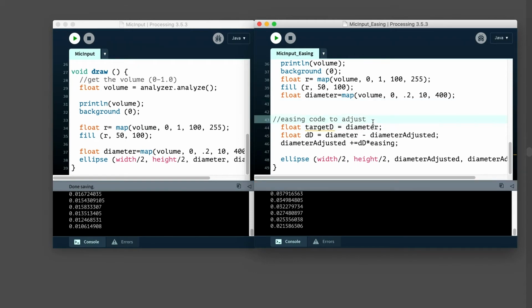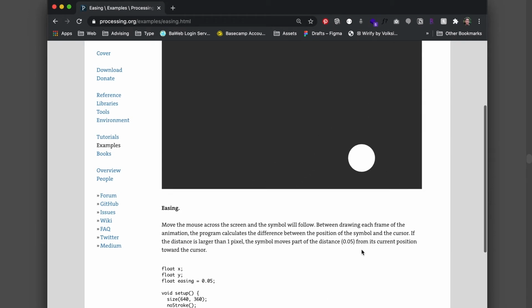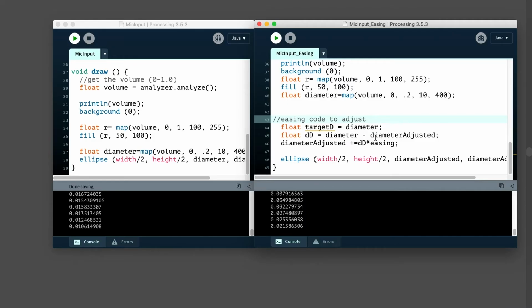This code, if you look up processing.org and look at easing, is kind of taken from there. Basically what you do is you take a target value, I would call it target D because it's meant to be the diameter, and we're going to set it equal to the diameter, and that value is being piped in through here. And then we're creating this difference between the diameters, so it's diameter minus the diameter adjusted, and then we'll change the value of the diameter adjusted, we'll say plus equals this difference times that easing coefficient times that value.